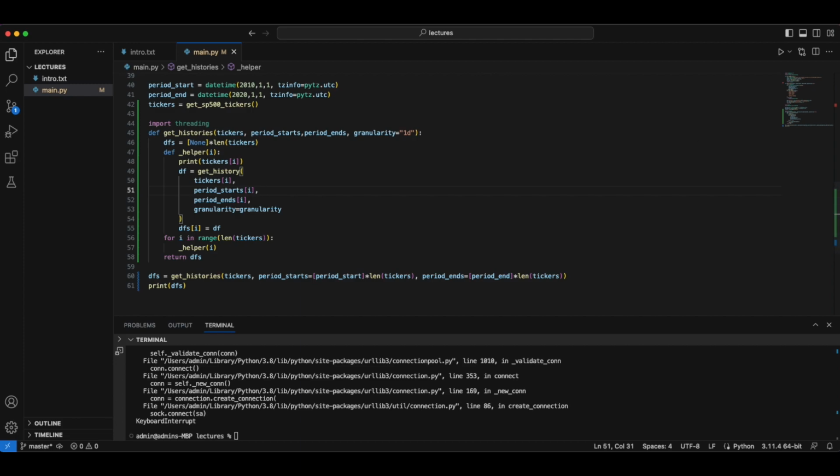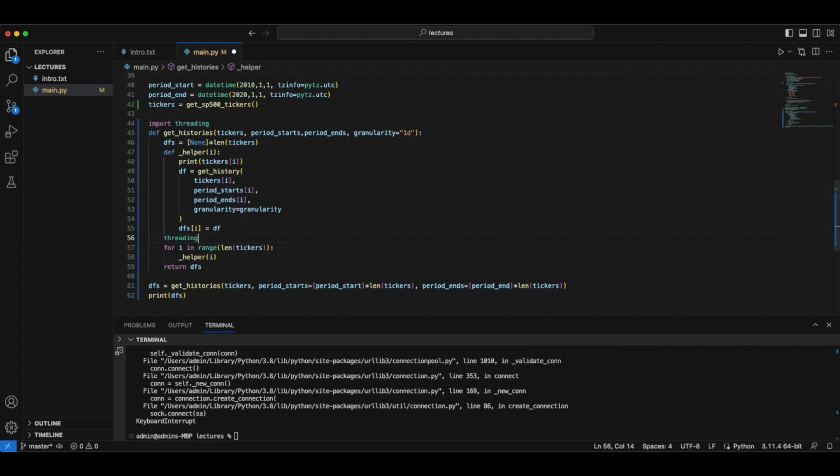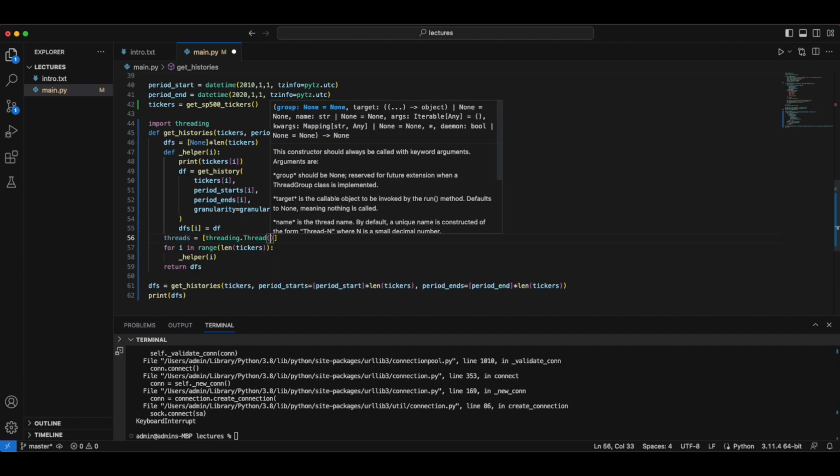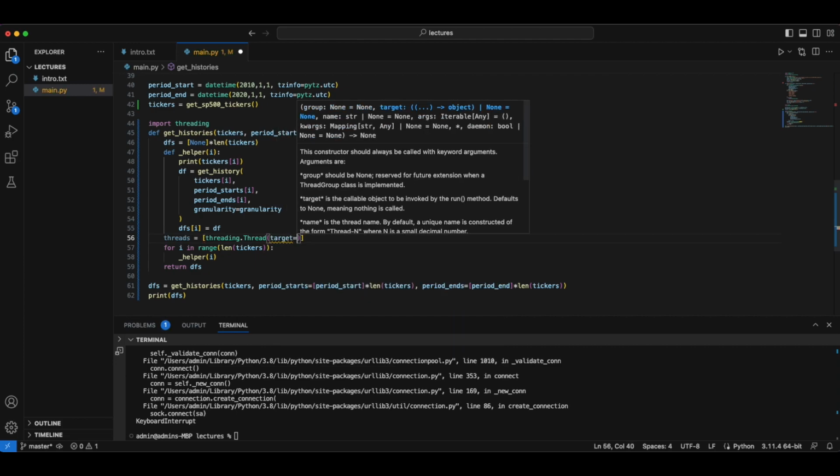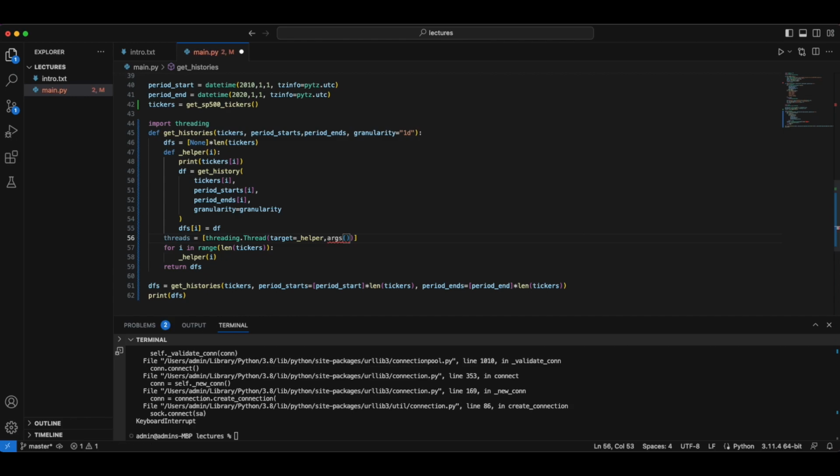Now, we can improve this by using a threading model. So how do we use threading? We can collect the threads, using threading.Thread, inside a list, and we create a target function, which is the helper function, and we want to pass in an argument. The argument is a tuple, so we pass in the index of the ticker. And we do this for all of the tickers inside the list. So this is going to be all the threads that we have.